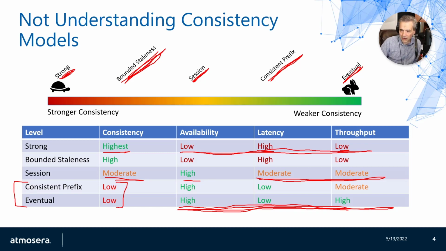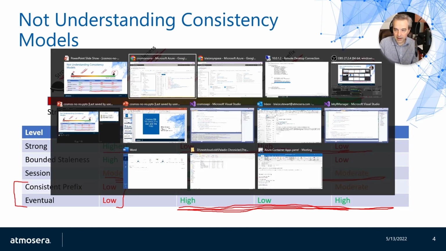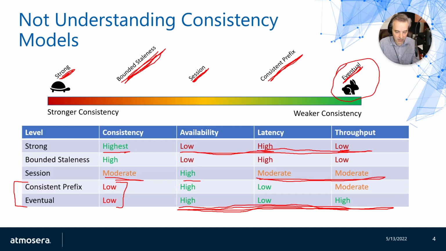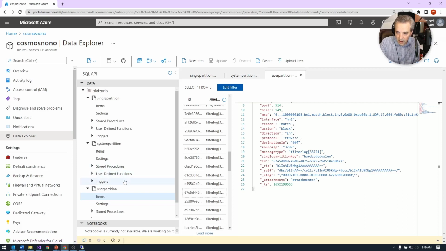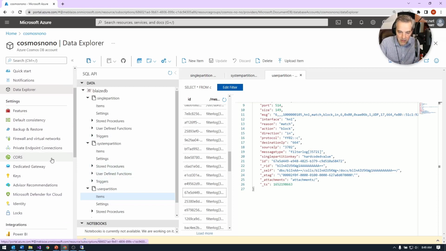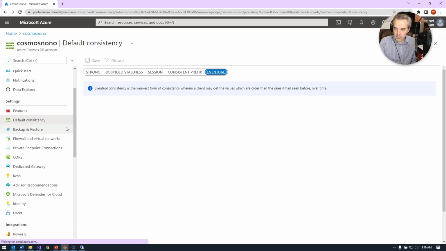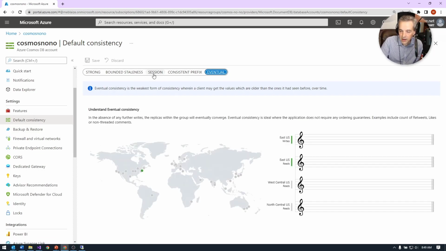And in most of my experience, this is the case that most people are going to be able to live with. I don't really have a good way of showing you this other than just looking at the portal and showing you where to set this. So let me flip back over to that browser window right here. Inside of my database, if I come back over here to default consistency, it's going to set it right here. Now, I like this graphical presentation right here. It just shows you the nature of the way that reads will happen.